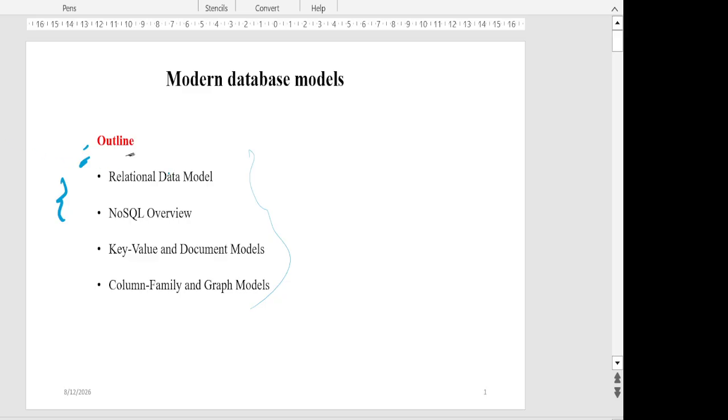So basically we are going to discuss two kinds of databases, right? One is the relational database model, and one is the NoSQL database model. These two we will discuss in today's class. First we will discuss the relational database model.